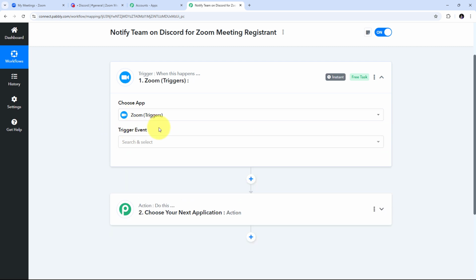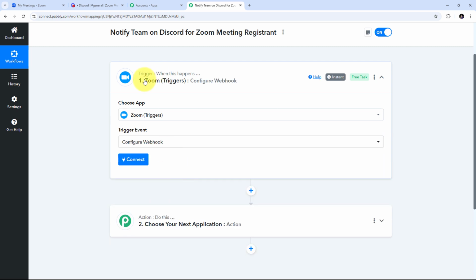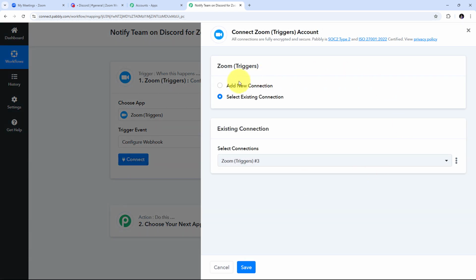Now I have to give my trigger event, so I'm going to open this tab and configure webhook is going to be my trigger event, and by using this trigger event, I'm going to get all the detail of my registrant for my Zoom meeting. So I'm going to select this. And now I need to connect Zoom with Pabbly Connect in my workflow. So I'm going to click on connect. I will click on add new connection.